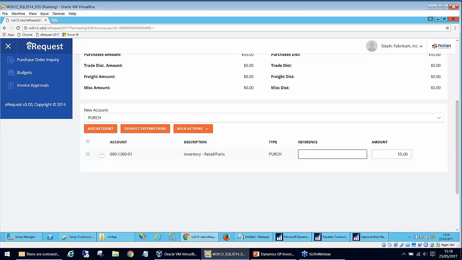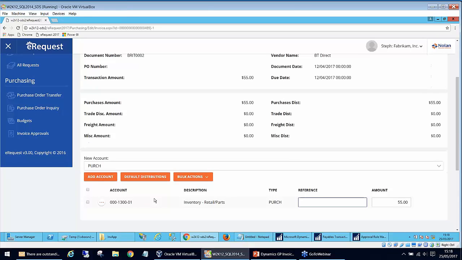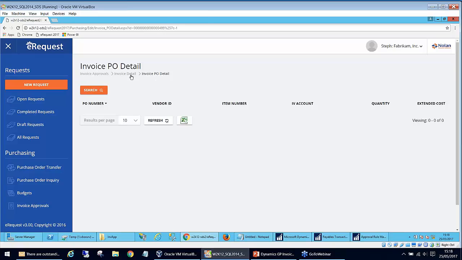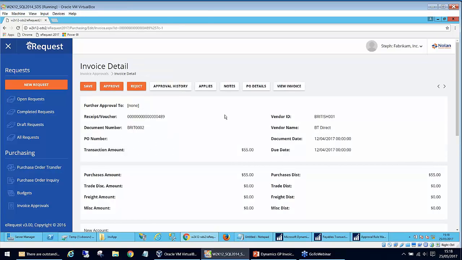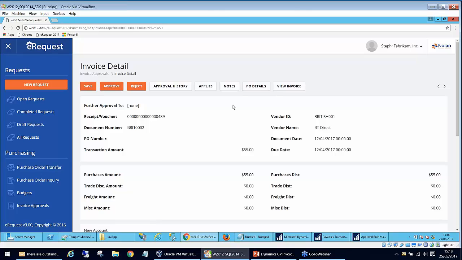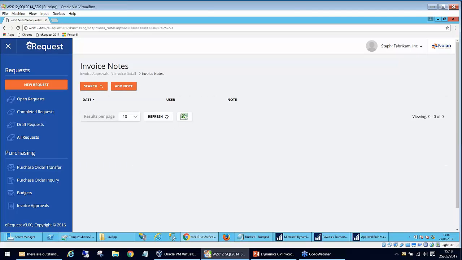She could add an account or even change the account. You can look at PO details. If this was an invoice entered within the purchase or the receivings entry window and matched to a PO, the approver could check the match details and make sure they're happy with it. In this case, it hasn't got a PO matched. But one thing here, we could add a note.